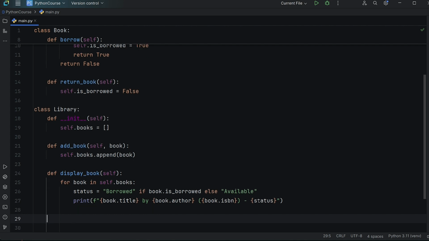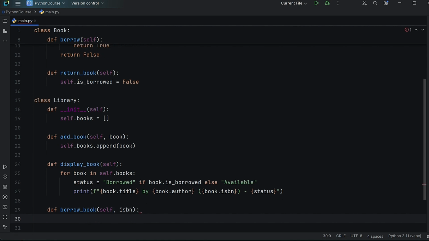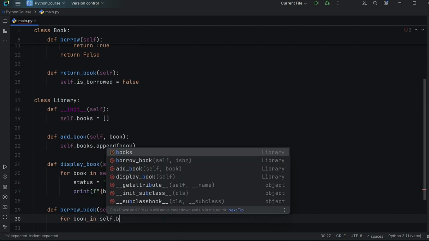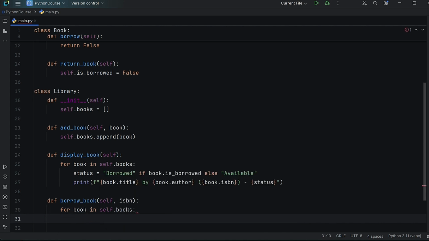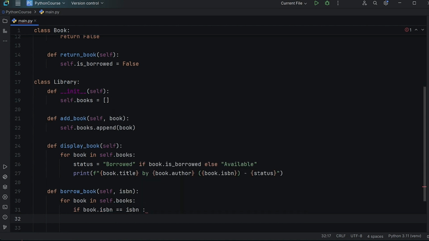Now, a bit more complex method is to borrow a book. So we'll define borrow_book. We'll use the ISBN number, which is a unique identifier. Again, we'll search for the book in self.books. It's a pretty simple, rudimentary search functionality. For each book in the collection of books, if the book's ISBN number matches the ISBN number that has been requested by the customer, then we'll call borrow.